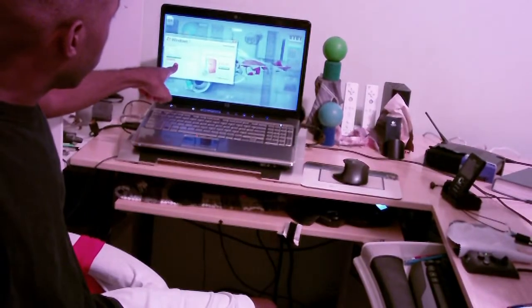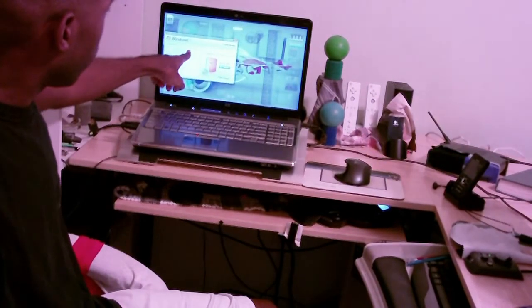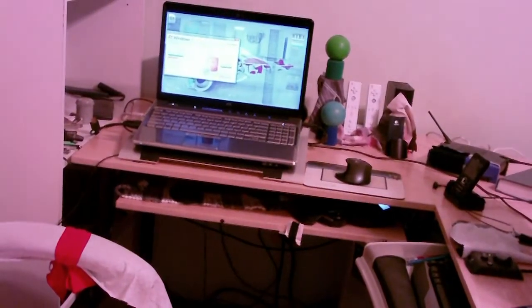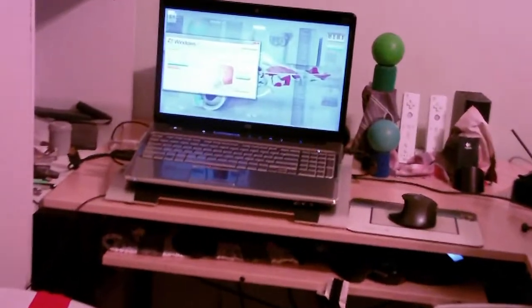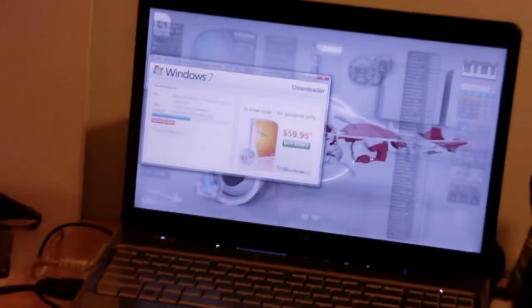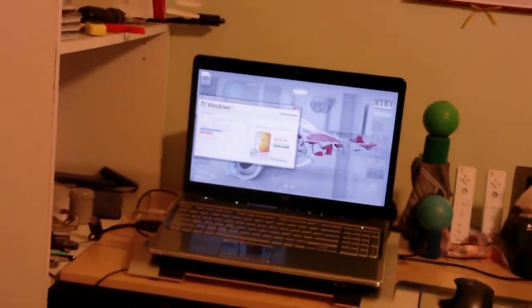Alright. I'm downloading Windows 7 Professional. It says it's the upgrade ISO. Let me see if I can zoom in real quick. There we go. It says that it's the upgrade ISO, but I'm going to go ahead and get it so I can install it on my desktop. Hopefully all that works out.